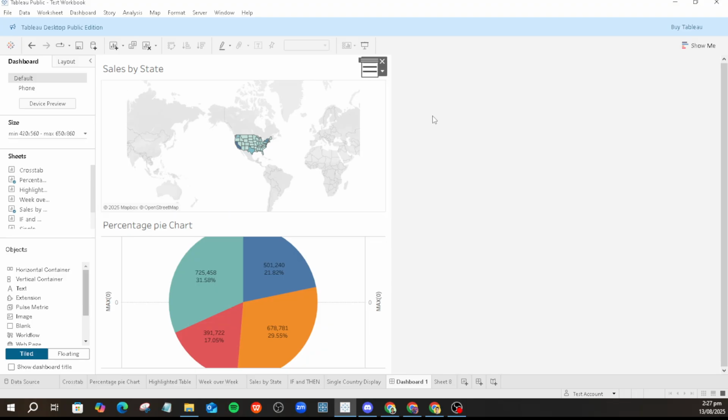And that's all there is to it. I hope you found this tutorial helpful and that you can now add and manage notes in your Tableau dashboards confidently.